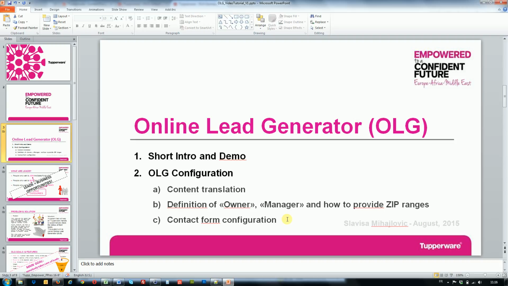So this was a short introduction to the online lead generator, and now, as said at the beginning, we are going to show you how to configure the OLG for your market. Of course, you will not be able to configure it by yourself, but we will do it for you, and we need your help to configure it. First of all, we need some content to be translated, and then we need the zip ranges. Finally, we will support you to configure the contact form.